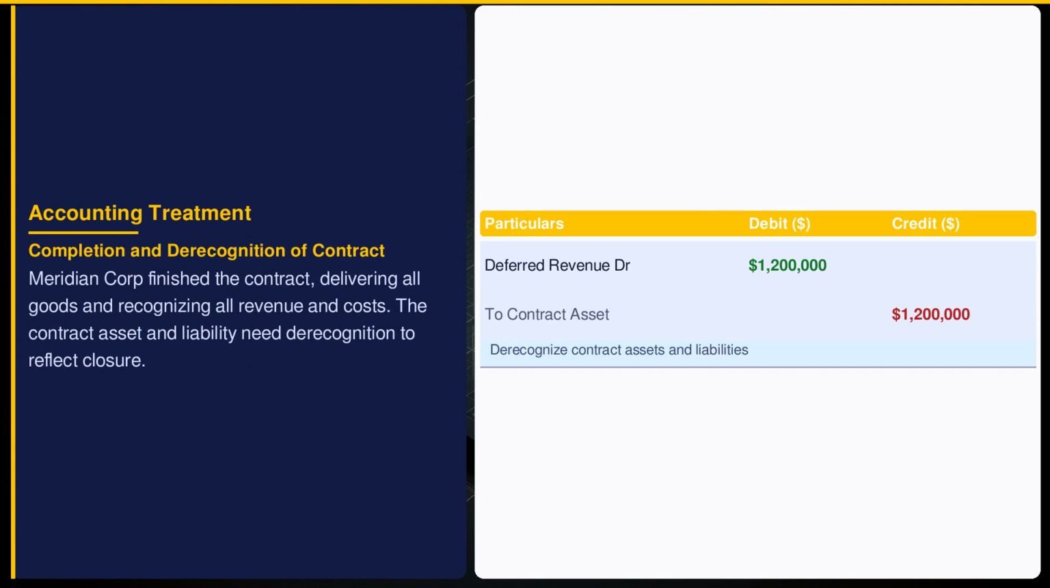Recognition confirms the contract's completion under Indian Accounting Standard 115. The $1,200,000 entries in deferred revenue and contract assets vanish, balancing out. This ensures Meridian's balance sheet now reflects zero outstanding obligations or entitlements from this contract.